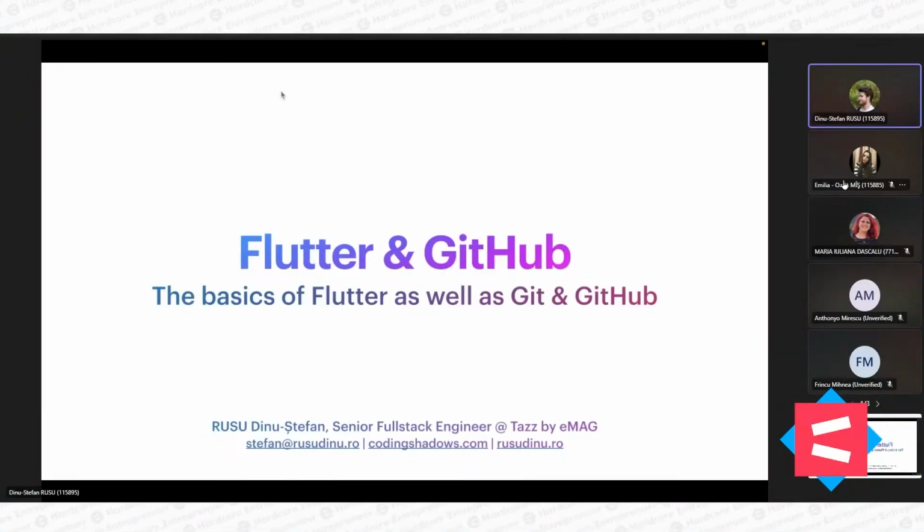Okay. Hello, everyone. In this webinar, we'll briefly talk about Flutter and GitHub. So basically, we'll have the basics of Flutter and a little bit of Git and GitHub so that you can see how you can work in a team of multiple people on the same project.